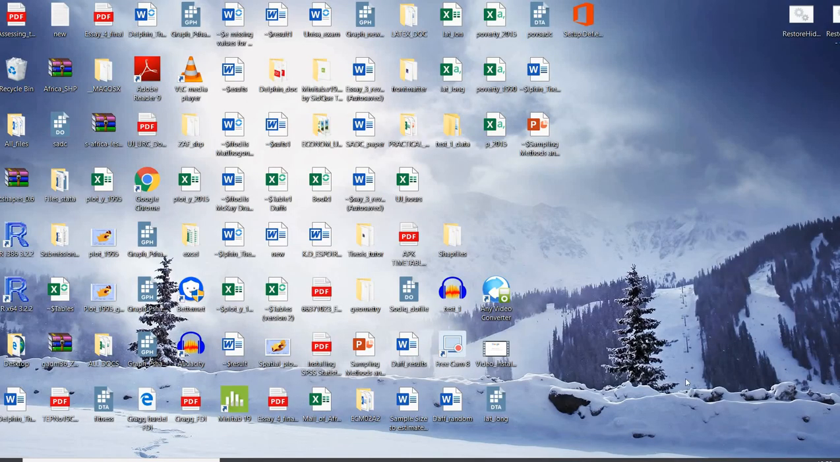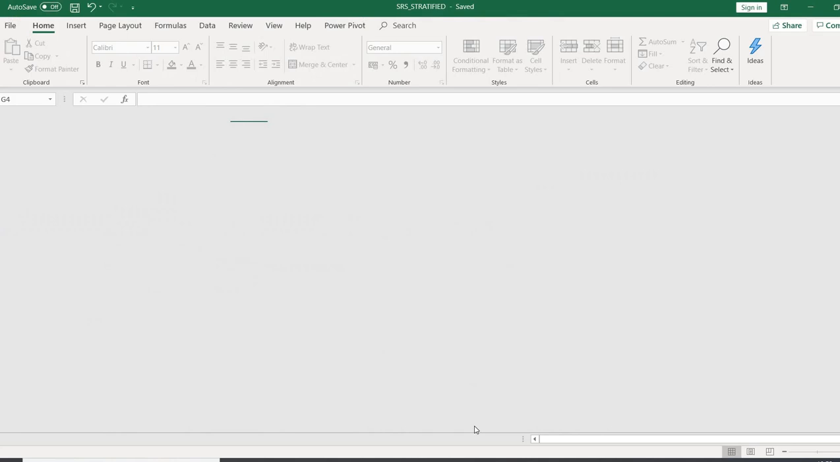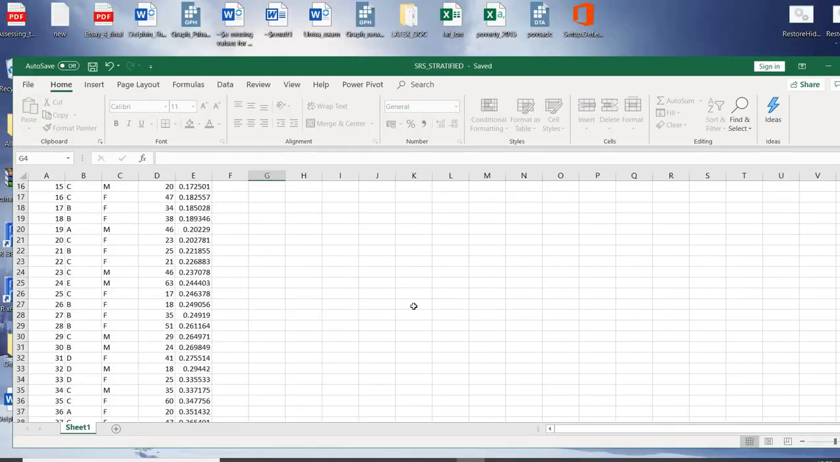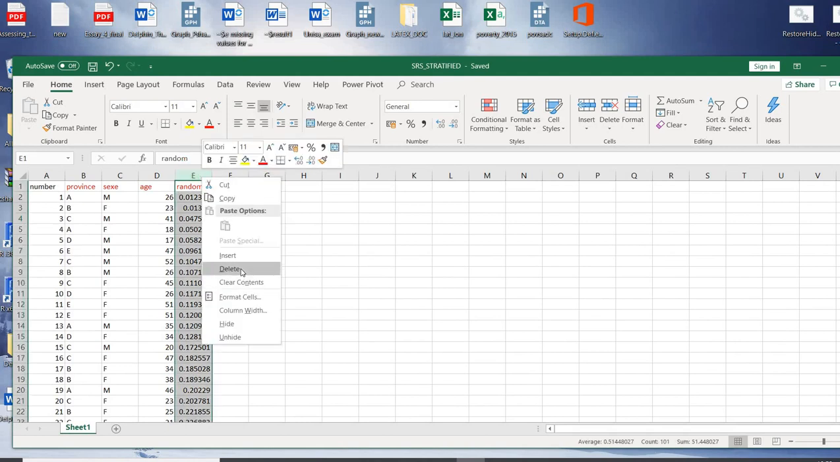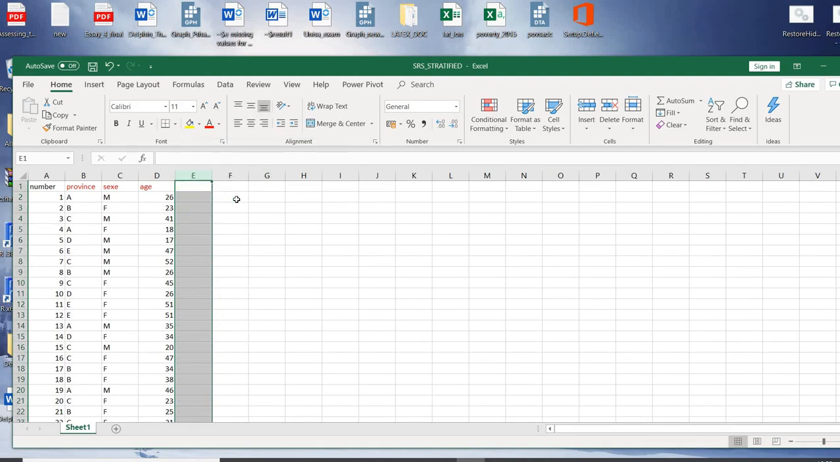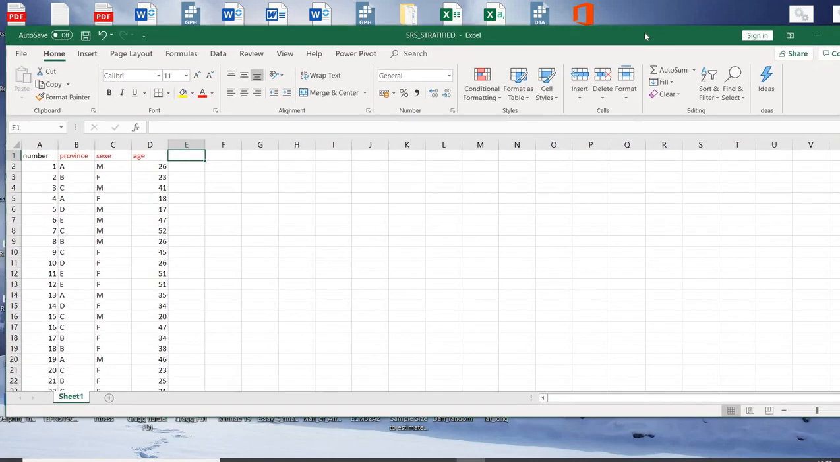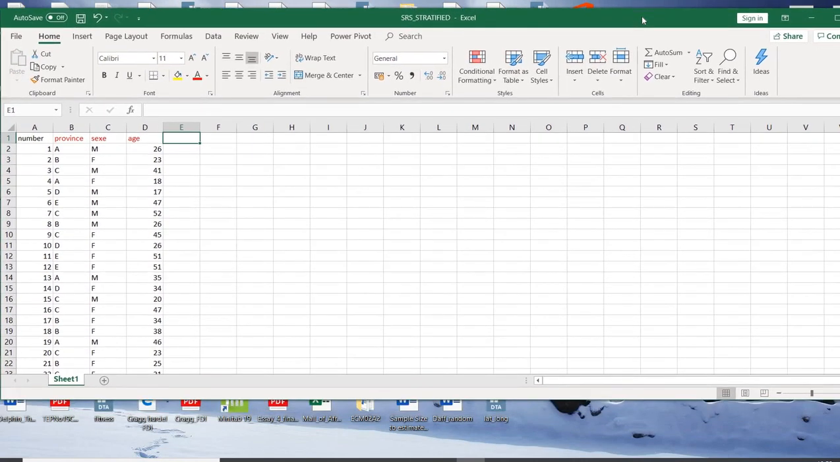Let me quickly go through the Excel file. So here's the Excel file. You just go on Blackboard and you open the Excel file, and you will get a file that contains this information. I think everybody can see clearly.